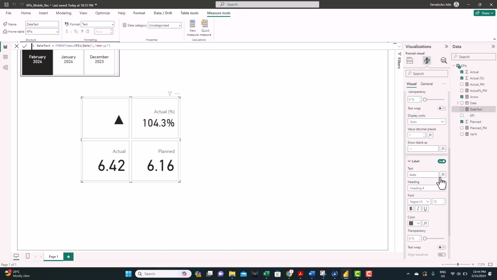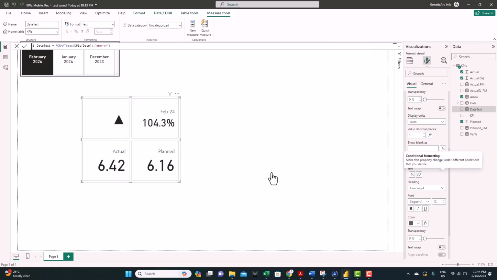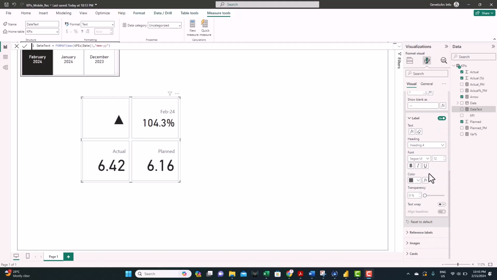So we have the measure created. Now in the label, let's go to conditional formatting and select the field value as the measure we just created, which is date text, and click OK. So now you can see that the label for this value is showing as the date. We can also format this label. From here, let's select the same font. Maybe we keep it at 13 and we make it bold. That looks better. So this is the first value formatted. Let's format the other two.